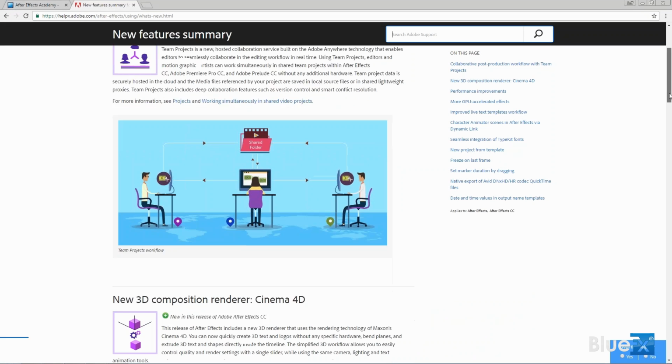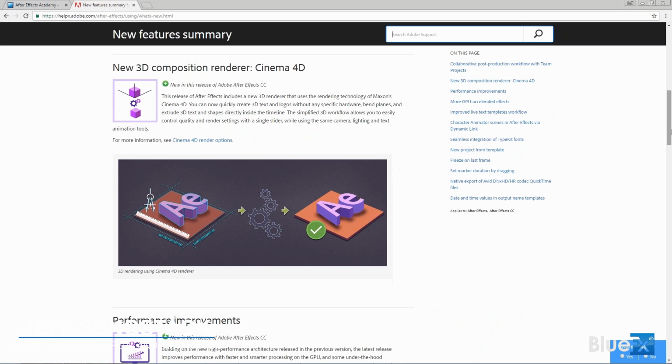We're looking at this new feature summary here. I'll scroll down. It's a new 3D composition renderer, Cinema 4D. Cinema 4D is from a company called Maxon, and it's a great 3D product. And for years, the folks who use Cinema 4D have been working with After Effects at the same time.